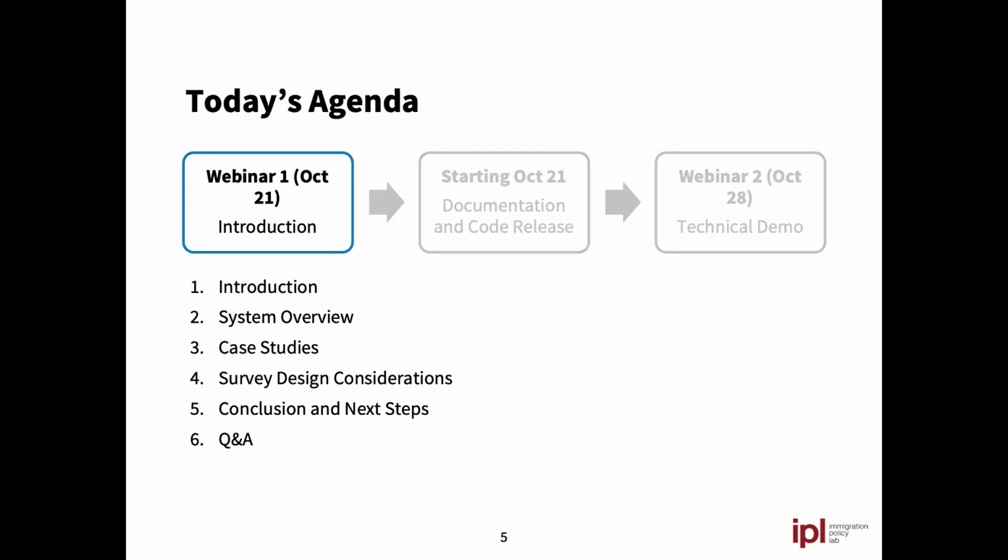For today, we'll start with an introduction to the presentation and the method. We'll describe the system overview and the various parts that are necessary to set up WhatsApp surveys. We'll offer you information from 2 case studies where we've been applying this method, both in Colombia and in the United States over the last few months. We'll discuss some of the survey design considerations that are specific to delivering surveys over WhatsApp.